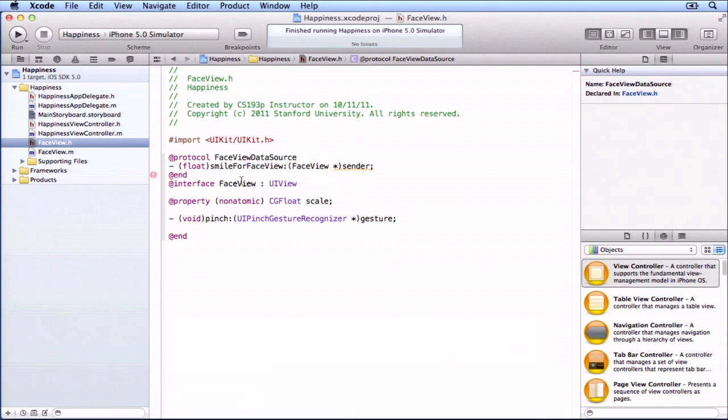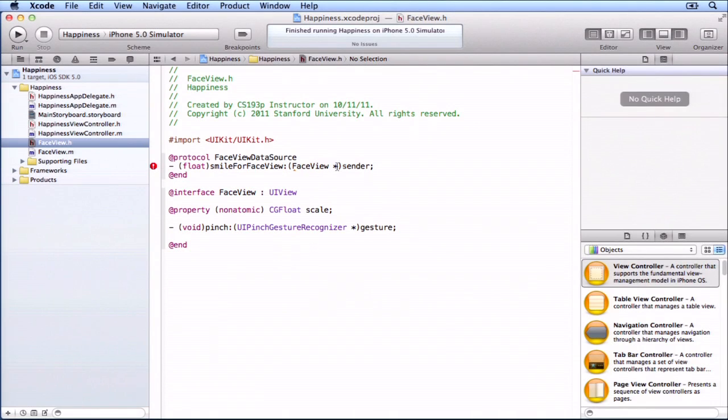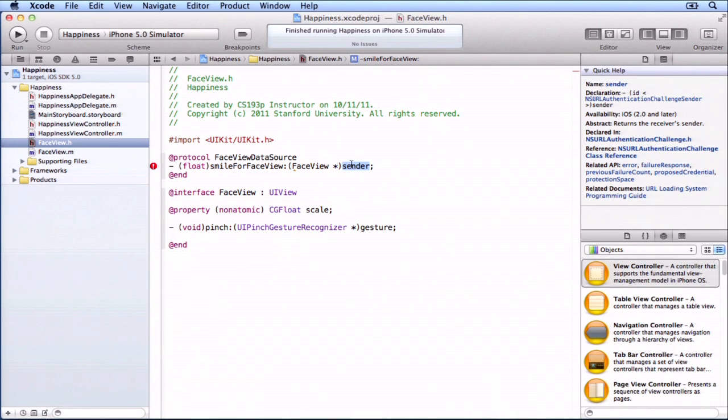Okay? Now notice in my protocol here, I am passing myself when I ask my delegate to get my smiliness. All right? So this method just asks the delegate, what is the smile? But I'm passing myself. That's something we almost always do in delegation methods: we pass ourselves along when we're delegating something to someone else, just so they can ask us some questions if they want.